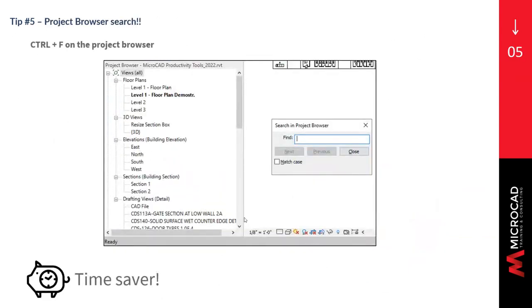Next tip that I want to share with you is, and I bet a lot of you maybe are not familiar with this one, but maybe some of you already know it. So how about typing Control F on the project browser? When your project is so cluttered with tons of views, legends, schedules, a lot of information, and you are looking for something, you're going to start to infinite scroll, if you know what I mean. So something about this pretty cool thing is going to save you some time.